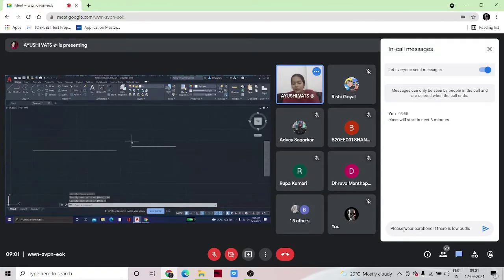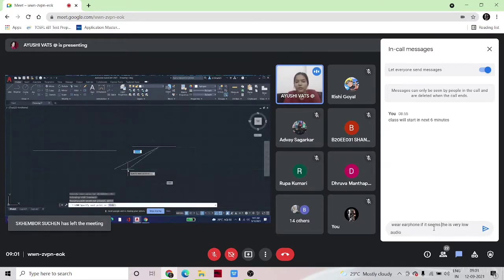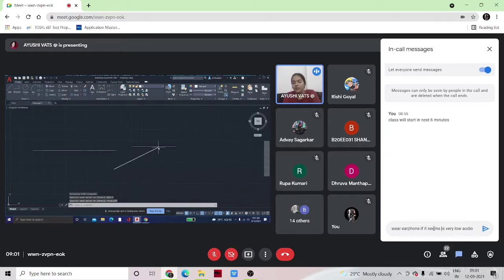Okay. If polar coordinate is given, then how can we draw line? Then select line command, specify the first point and enter at the rate and coordinates, like we have to draw a line at 10 comma 5. We enter. Our line is drawn at the coordinate of 10 comma 5. Okay.